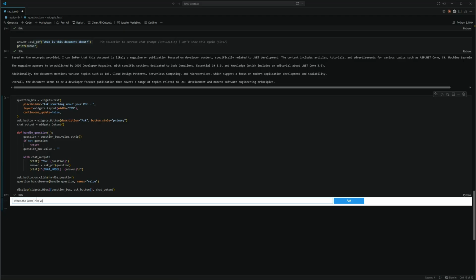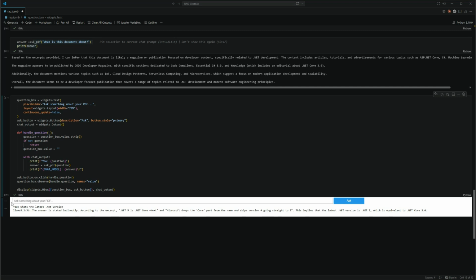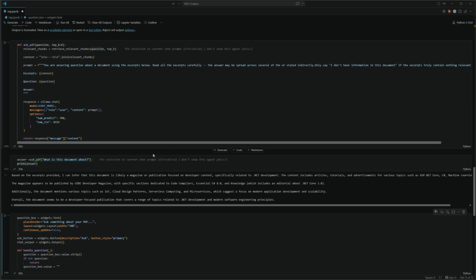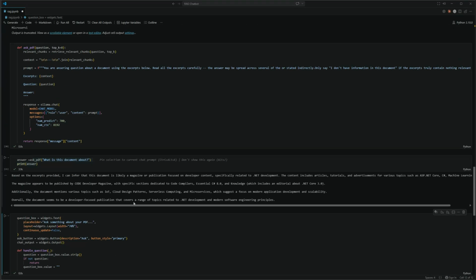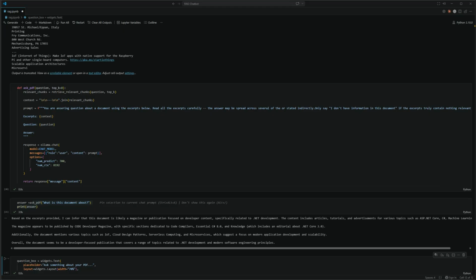So the .NET version. So it should ask from the PDF, yeah. So the Llama 3.2 3 billion instruct states, according to excerpts, .NET 5, .NET Core next, and this is the simple latest version. And this is basically answering on the basis of the number of tokens to predict we have asked for, right? So that's there. So yeah, this is what we have come for here, and this is done.